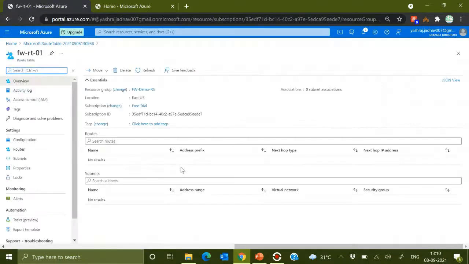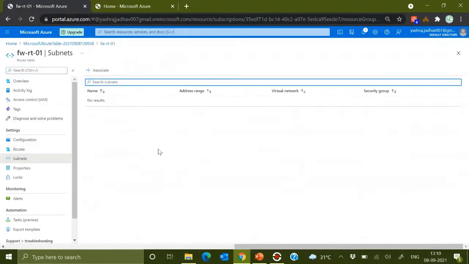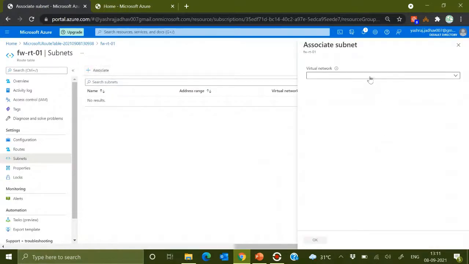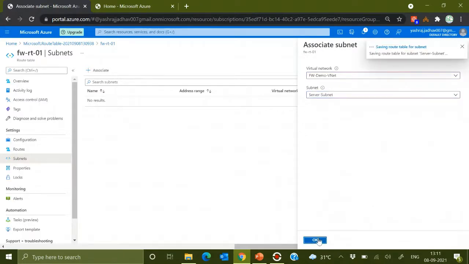Any route table is of no use till the time you attach it to a subnet. So I'm gonna associate it with a subnet, and which subnet we're gonna use? Because this is gonna take traffic from the server subnet to the Azure Firewall subnet, I'm gonna associate it with the server subnet. So I'm gonna pick my virtual network, and I'm gonna pick my subnet, and I'm gonna click OK. So this will get associated with my server subnet.